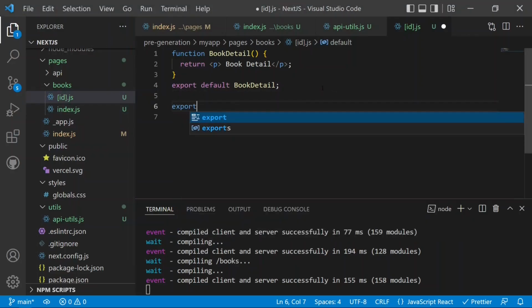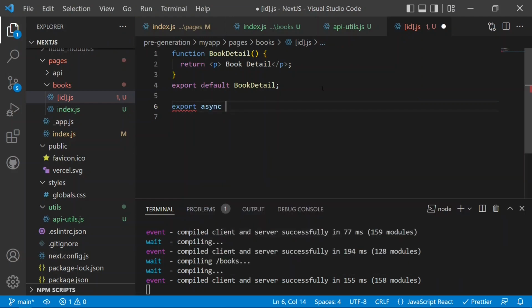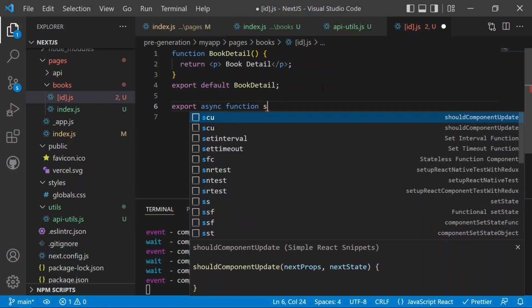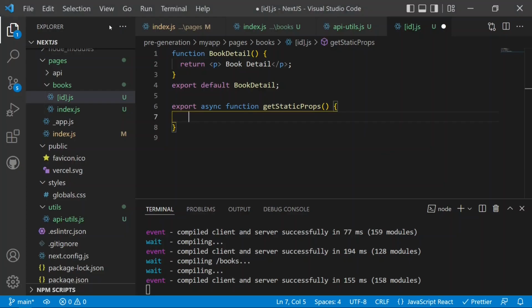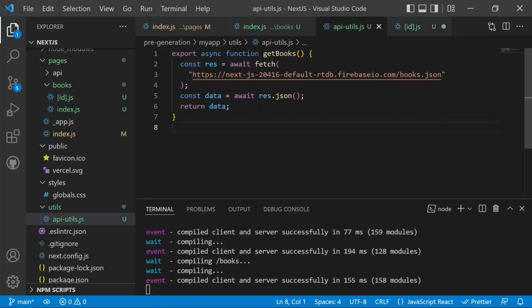So for that we can again move on to the getStaticProps. We can just export the function again as the getStaticProps, and after that we need to just fetch the data from this ID. So for that again we need to move on to the API utils file.